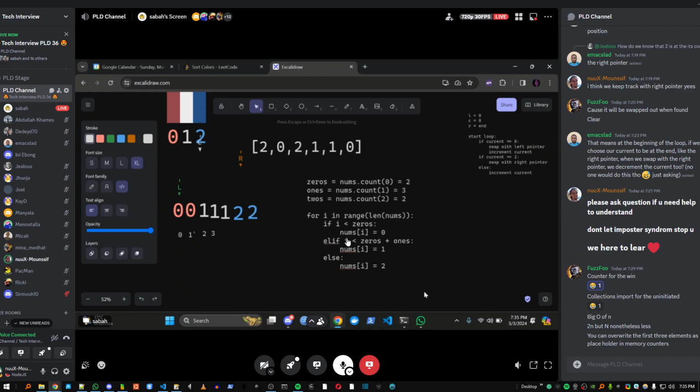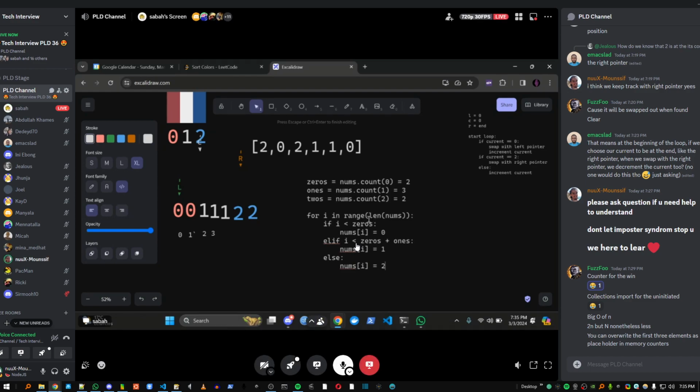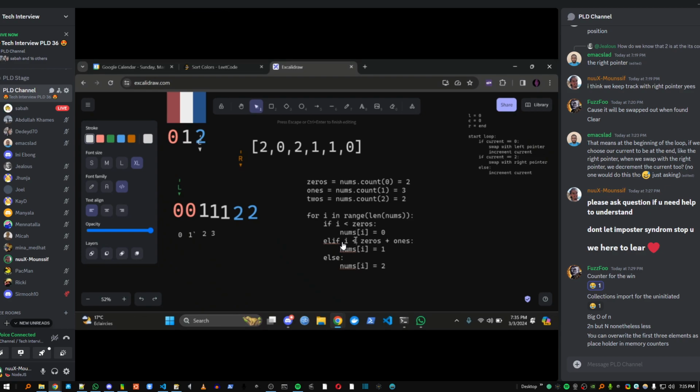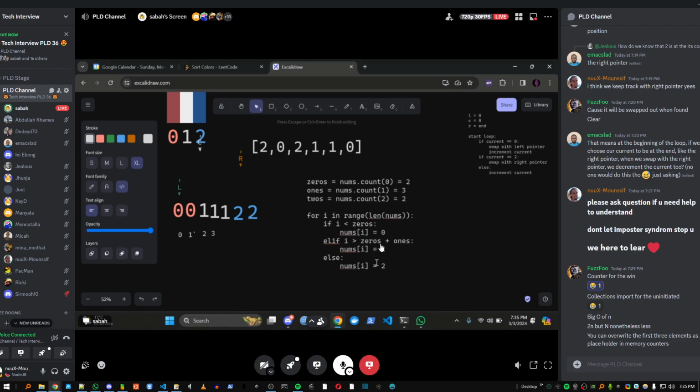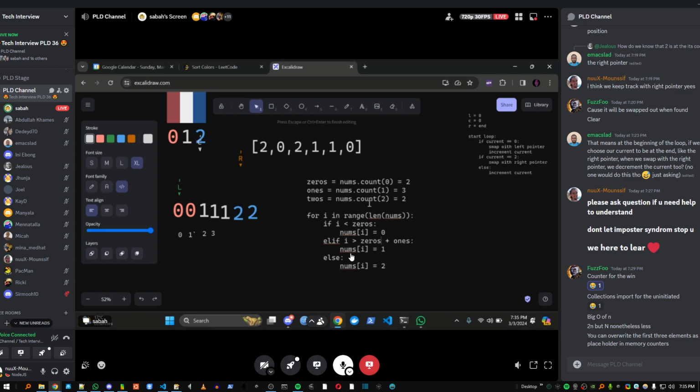We can even do if E greater than 0. This also can work. If E greater than 0 in the else if, it will include both zeros and ones. It will include both this and this. Then we'll need another check. I think before this is better. The 0 plus 1 is better.